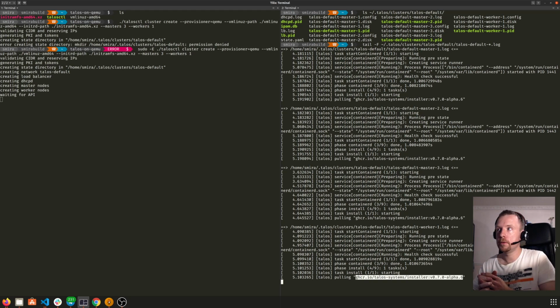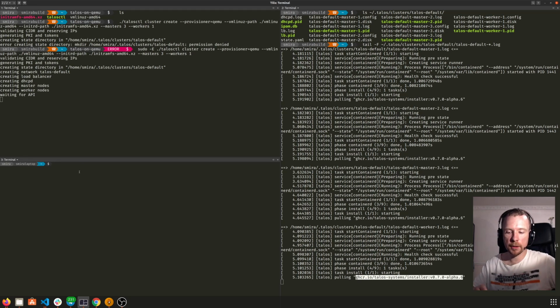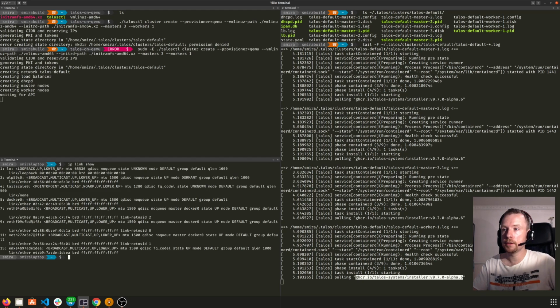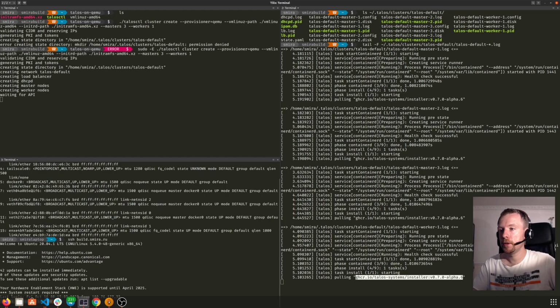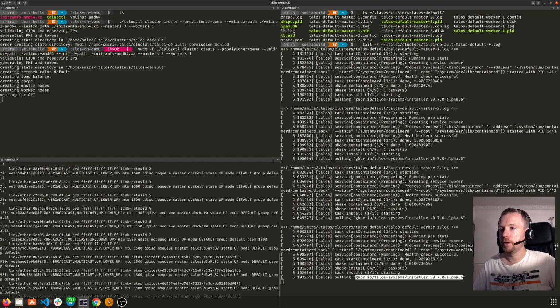We can also, while this is pulling, take a look at the networking infrastructure which got created on my computer. So we can list the IP interfaces, and we can see that, I'm doing this on the wrong machine, sorry. I got confused why I don't see the interface I am expecting to see.